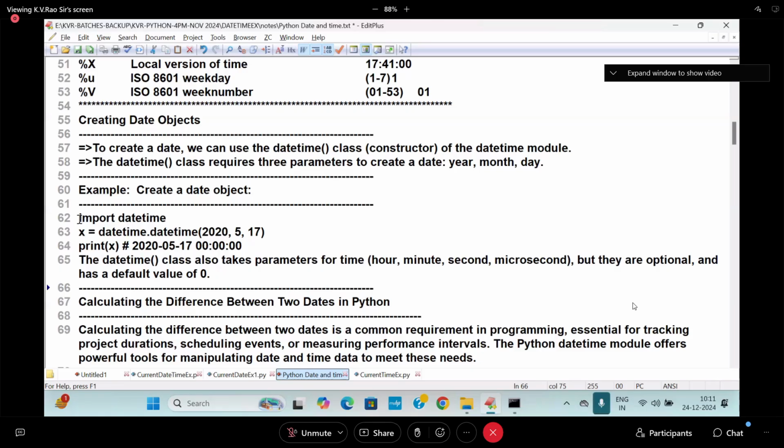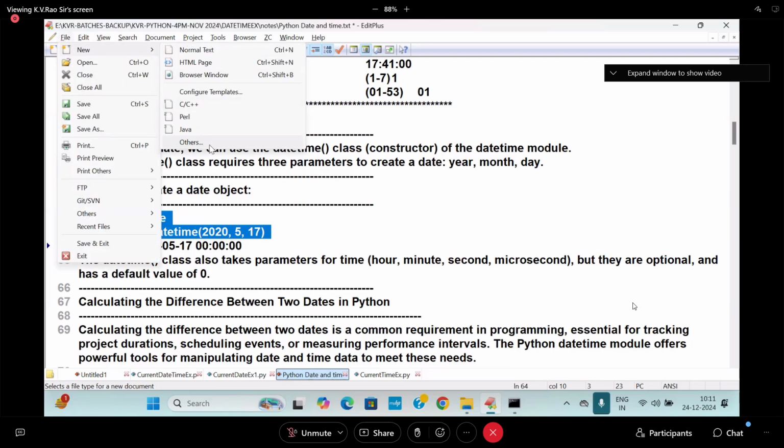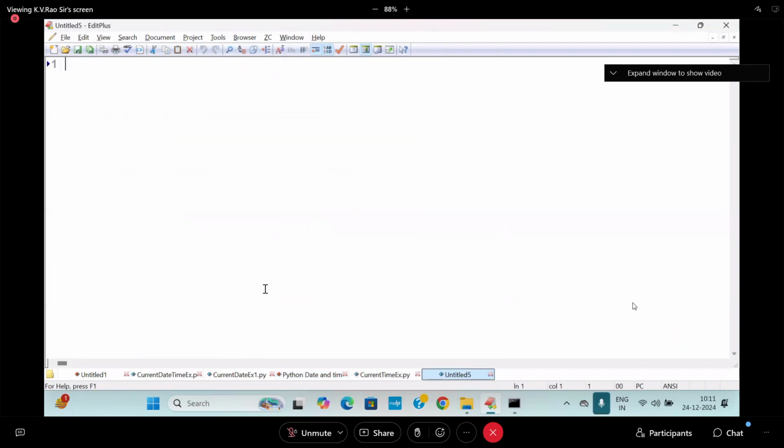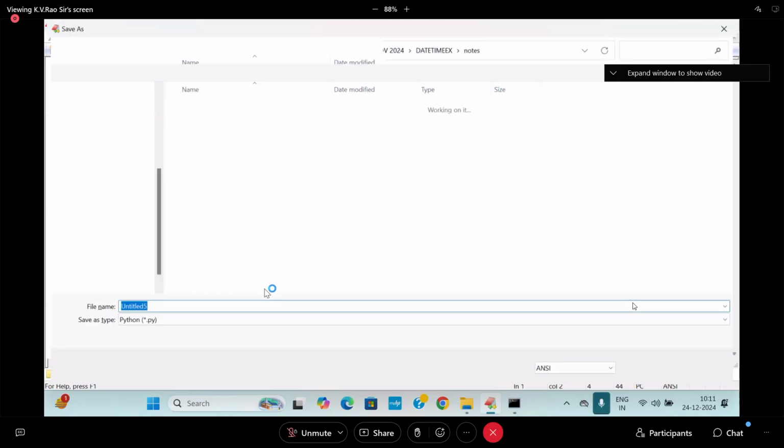So how do you create this one? Now I'm going to show you one small example here. Go to the place. I'm going to create a file here, date create, example.py. How to create a date object.